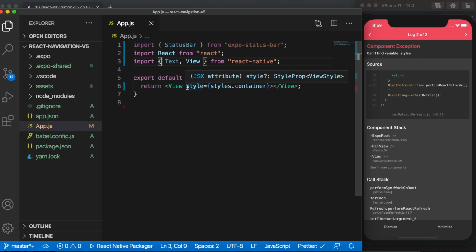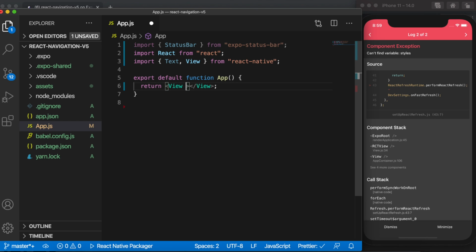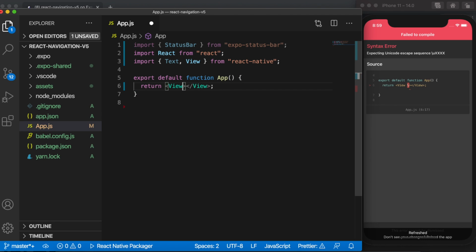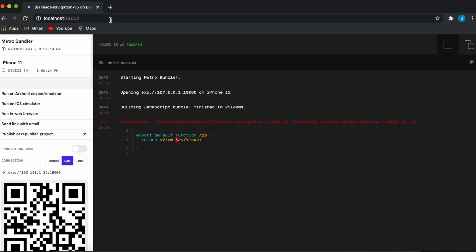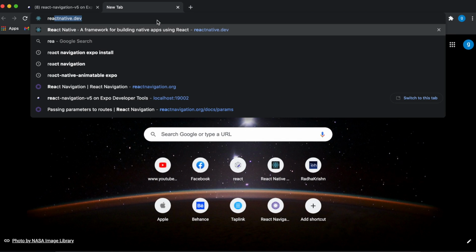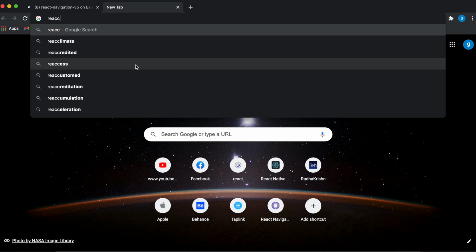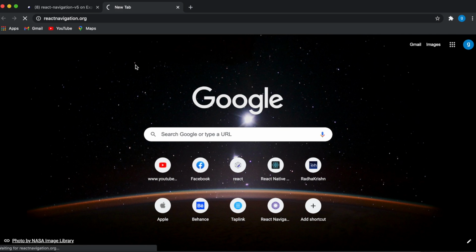Oops, okay, let me remove the style too. Yes, we have now an empty project. Now what I will do is go to the browser and open the React Navigation official website. The link I will put in the description. The website is reactnavigation.org.